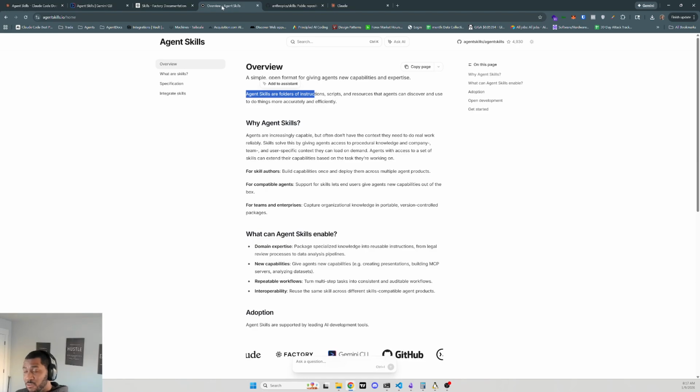Well, fortunately enough, Anthropic went ahead and made this an open standard. And so you can see here on the overview, it's a simple open format for giving agents new capabilities and expertise. Now, you might be asking what an agent is. It's these LLMs, large language models, in a loop. Boom, boom, boom. Now, we've gotten some very, very nice workflows from it.